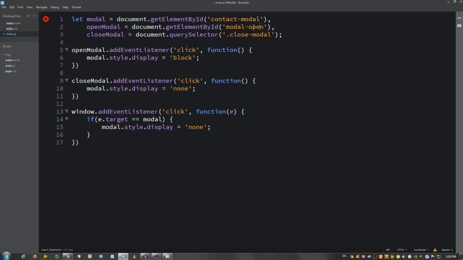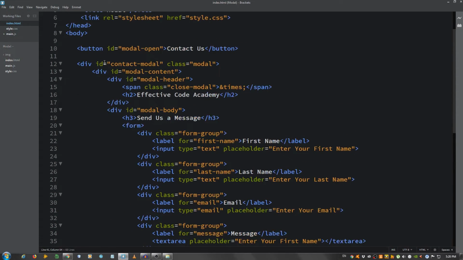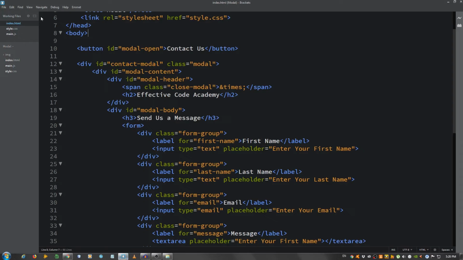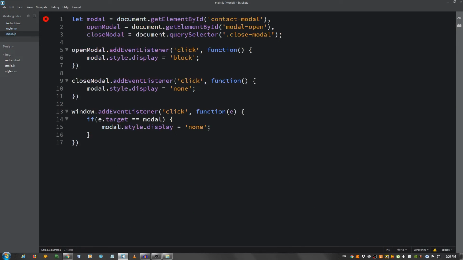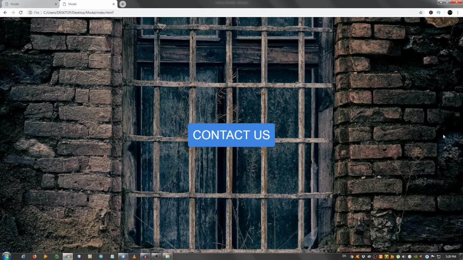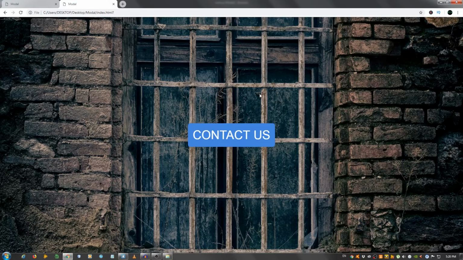Remember the modal variable, it's the contact modal, and if we go back to the index.html, the contact modal is the one that goes all around, so it's not just this modal box. So if we click outside the modal box, it will set the display property to none. I really hope that makes sense. As you can see, if we click outside, it closes, but if we click inside this modal box, it will stay the same. So that's what we want. And that's pretty much it.